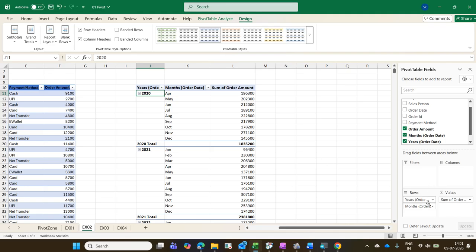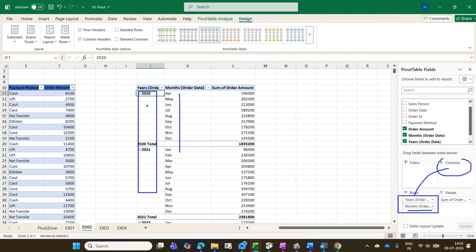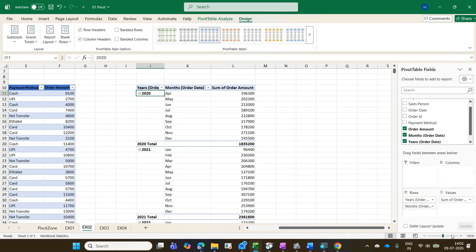either the month or year, drag and drop month or year to the columns. Decide which has more values. If you have more values, prefer to be in rows. If you have lesser values, that should be in columns. I think we have 12 months and years are only 6 or 7 years data. So better year should be in columns and month can be in rows. So let me drag that years and drop it to columns.